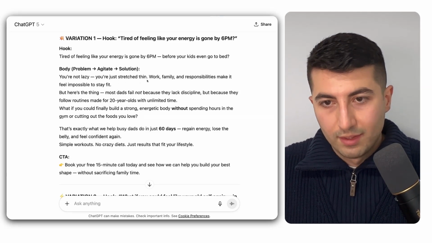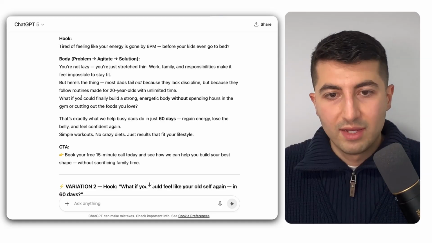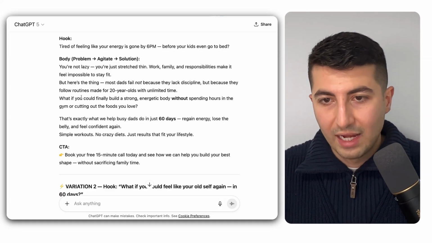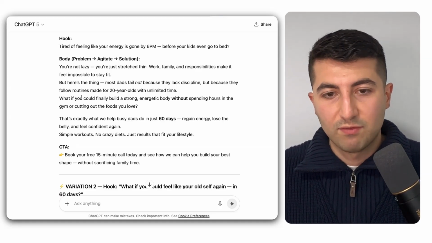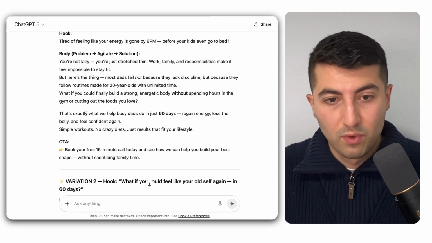You just stretch thin. Work, family, and responsibilities make it feel impossible to stay fit. But here's the thing. Most dads fail not because they lack discipline, but because they follow routines made for 20-year-olds with unlimited time. And I couldn't agree more.